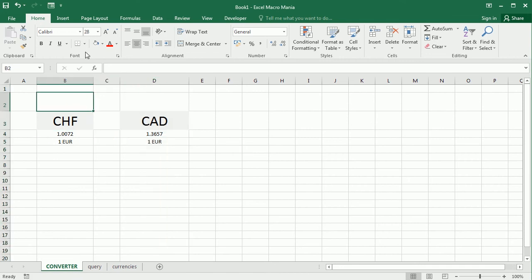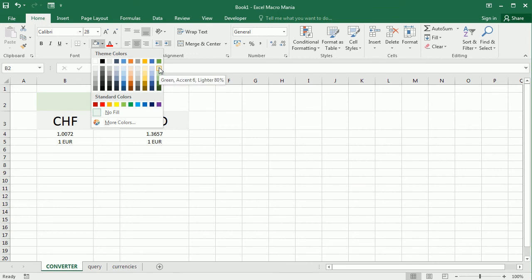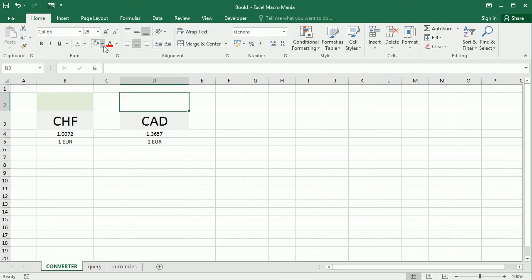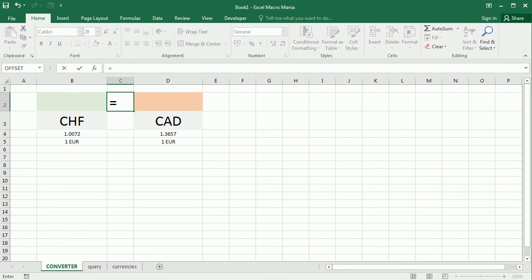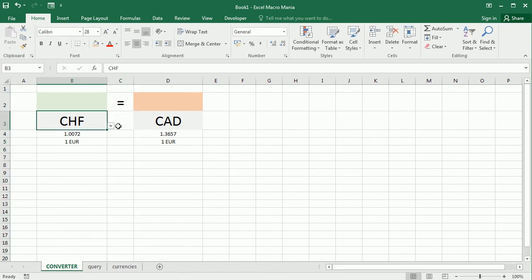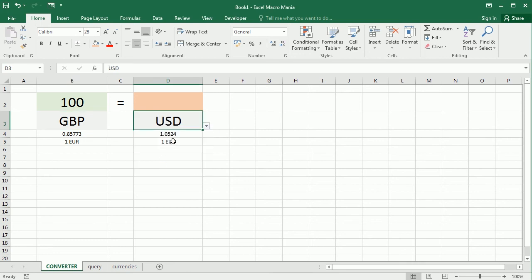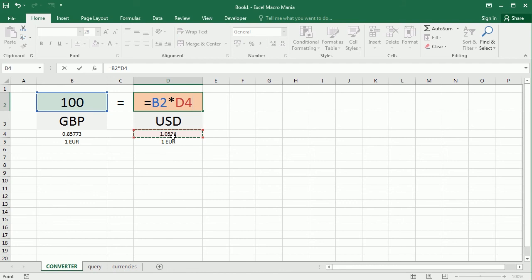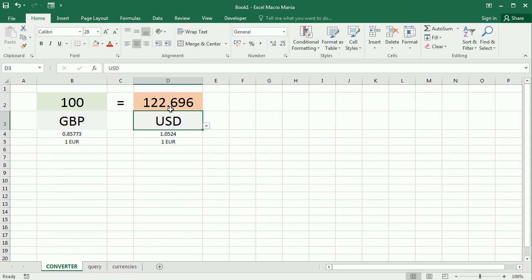Okay, now here is where we're gonna add the amount we want to convert. And over here we will get the conversion. This is gonna be equal to that. So let's say we want to convert 100 British pounds in dollars. So we will get that with the amount times the quote divided by the price of the base currency, which is $122.7.